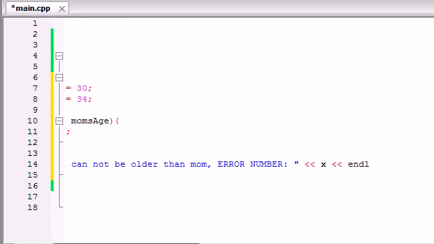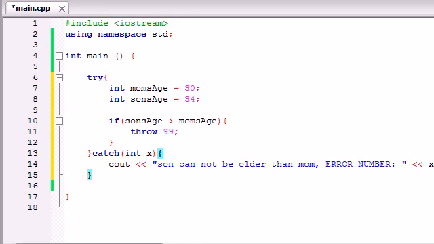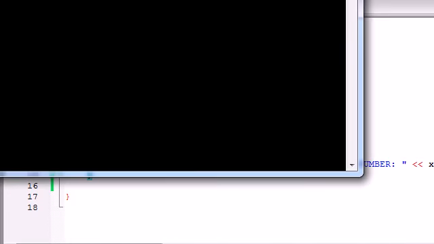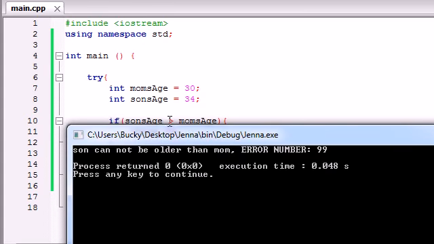And just scroll ahead so you guys can see what I'm typing. So now, if we go ahead and run this, we can see, whenever this program runs and the kid is older than the mom, then we have an error message that pops up that says son cannot be older than mom, error number 99. So this error number is pretty much just for our reference.